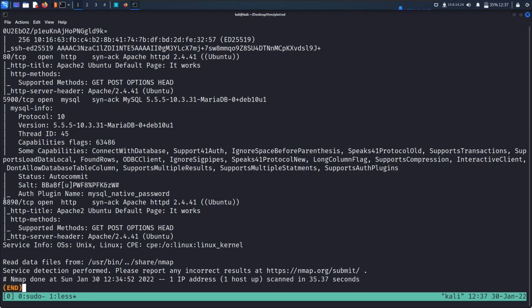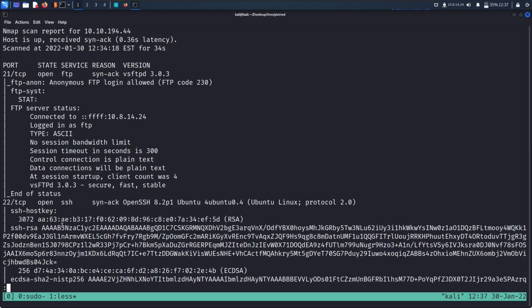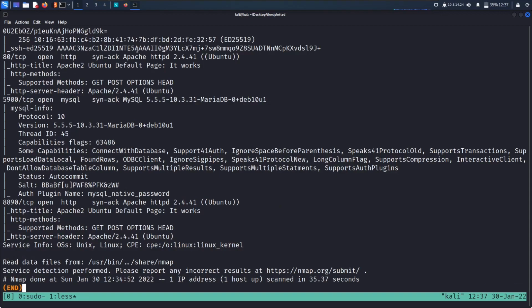Then we have port 8890 running the same version that was running on port 80 of Apache, that is 2.4.41. And you can also see here it says Apache2 default web page, and also on port 80 it says Apache 2.4.41. So it's using the same title, using the same methods of GET, POST. And here also you can see GET, POST, OPTIONS, HEAD, just like in port 80.